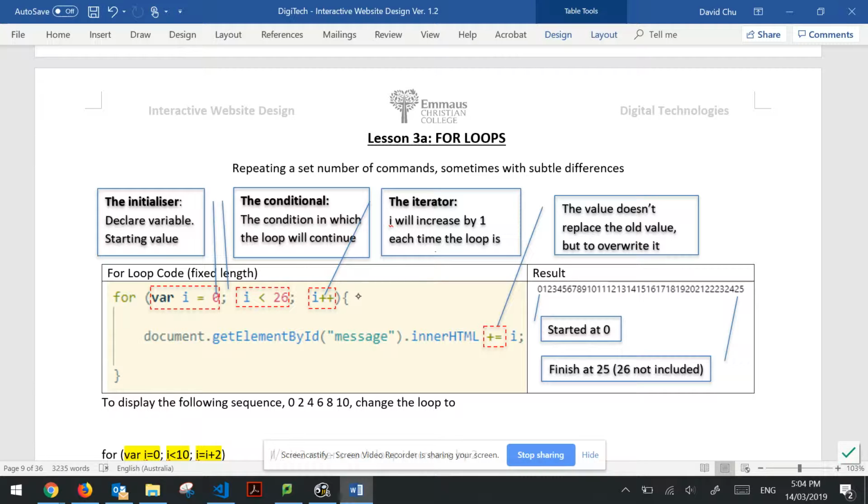It starts from 0, and then goes to 1, 2, 3. This task here, document.getElementById message, keeps printing the number into that message. If you run this, the loop will print numbers between 0 and 25. 0 because you start with 0 here, and 25 because 25 is less than 26. When i gets to 26, it's going to jump out of the loop and do the next command.